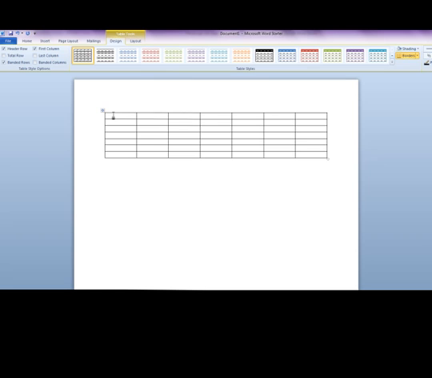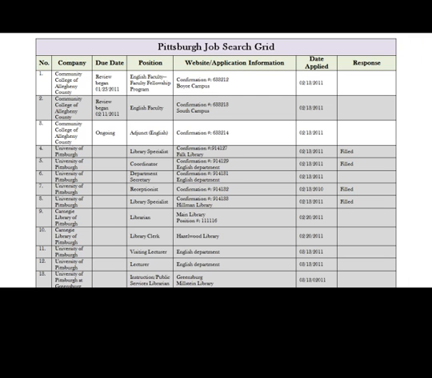To add data to a cell of the table, click in that square. When you see the blinking cursor, you can type in information. Once you have created the grid, you can begin to track the jobs to which you apply.